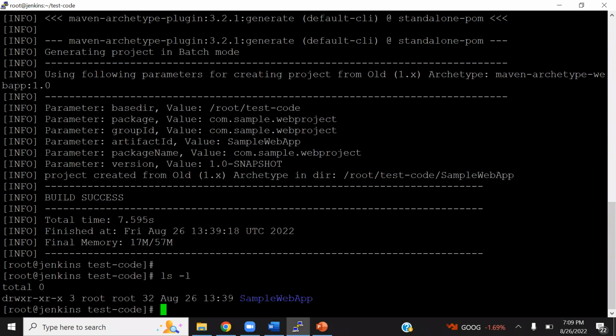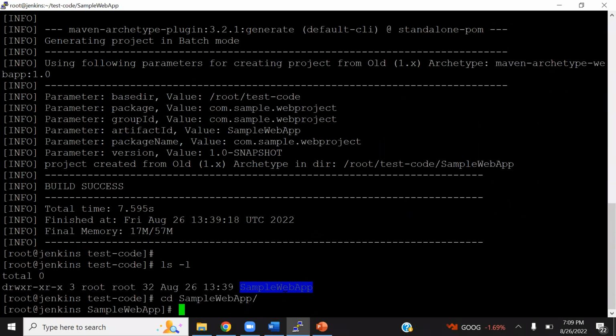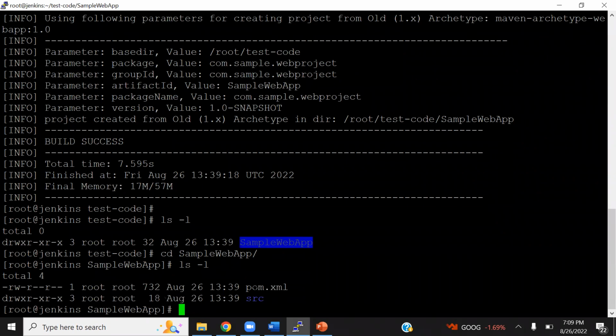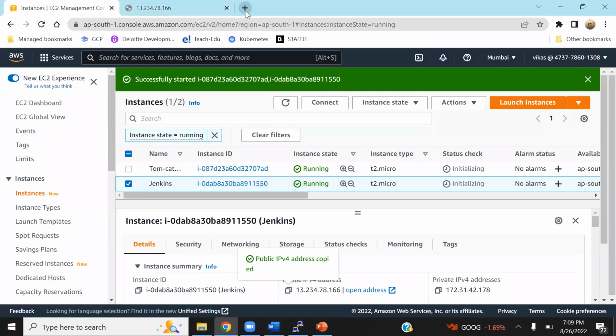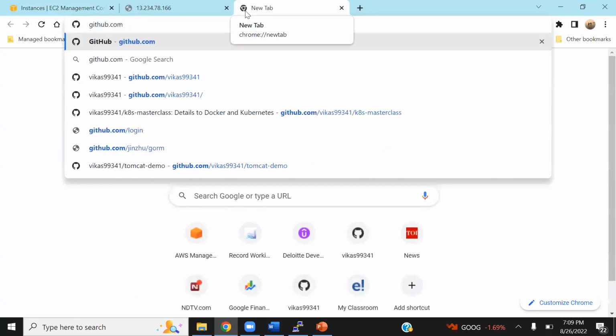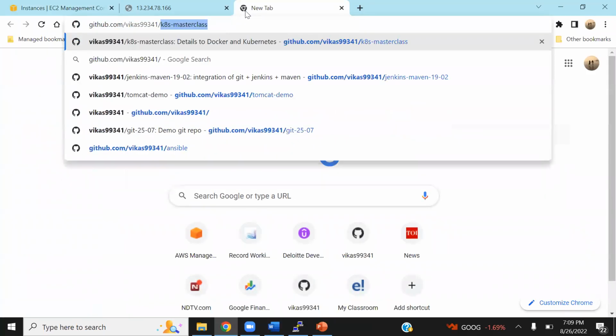So here I can see it is created. If I do ls -l, I can see this sample web app is there. So cd, let me go to the sample web app, ls -l. You can see pom.xml and src are there. Now, if I want to push this code, I can say git push and all those things. So assume that I have done a git push and my code is currently present here. Assume it, because I don't want to show it again since I've already done that.